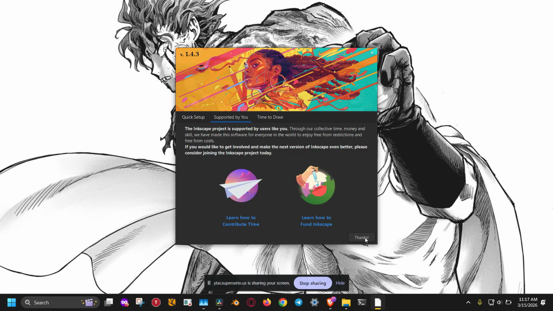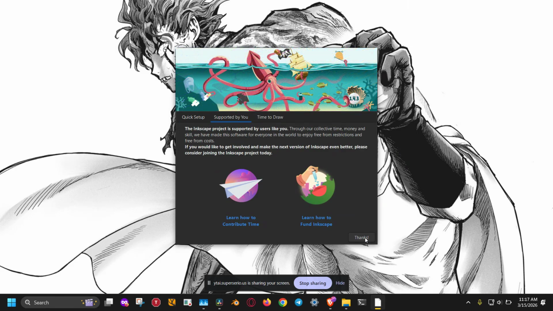The next section is called Supported by You. This part highlights that Inkscape is open source software. That means it is developed and maintained by a global community of contributors rather than a single company. If you enjoy using Inkscape, you'll see options like Learn how to contribute time or Learn how to fund Inkscape. Clicking these links will open your browser where you can learn how to support the project. Contributions and donations help keep Inkscape free and continuously improving for everyone. When you're ready to continue, simply click the thanks button to move forward.